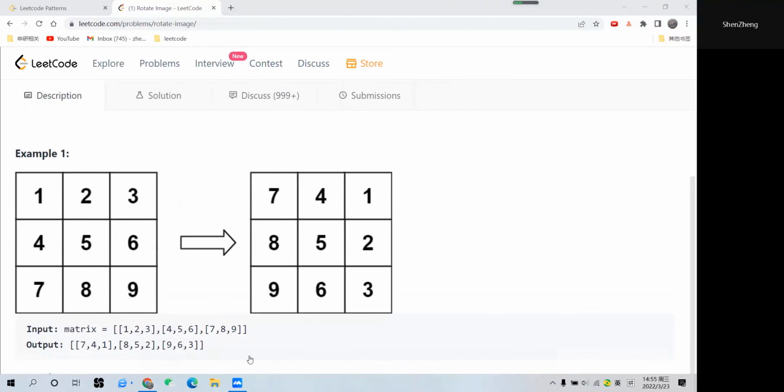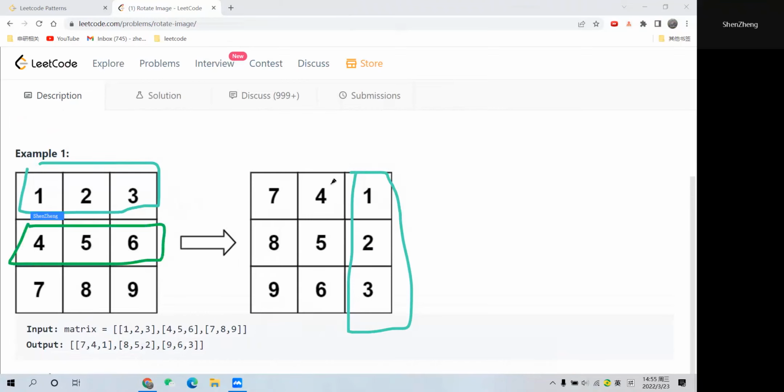So let's use the drawing here to help you understand. You see the first row of this matrix, this 1, 2, 3, right? This one is converted to the last column in the resulting matrix. And then the second row goes to the middle column of the resulting matrix. And finally, the last row goes to the first column in the resulting matrix. Okay, so this is the rotation operation.